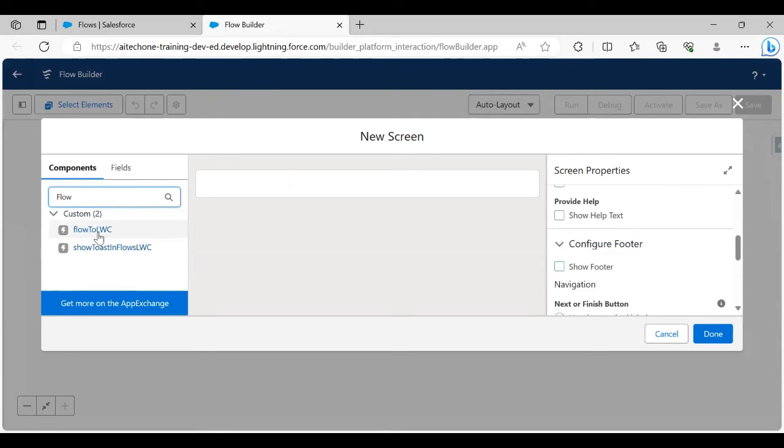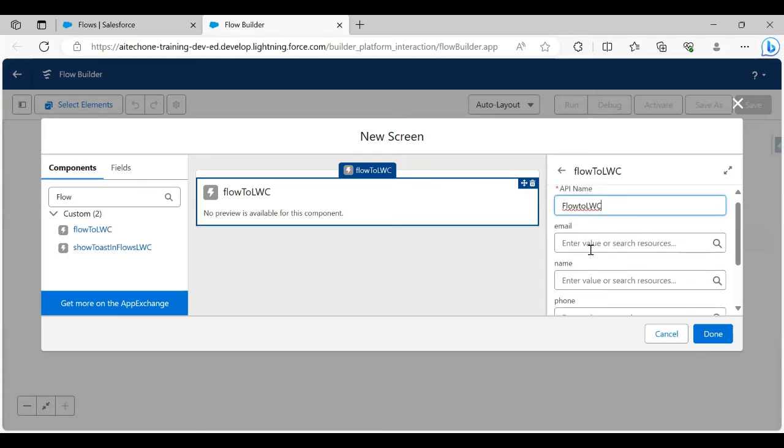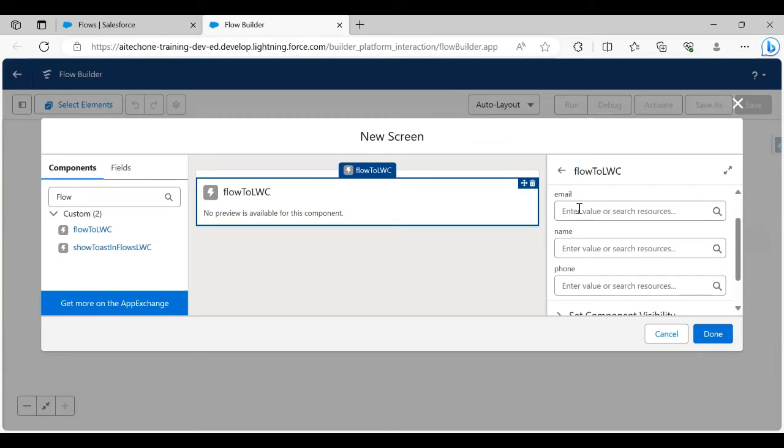And we are going to add flow to LWC. So you can see this is the custom component which we created. I drag and drop it, and I label this as flow to LWC. And we have to set the values. These are the fields: email, name and phone. These are the fields we have in our LWC.